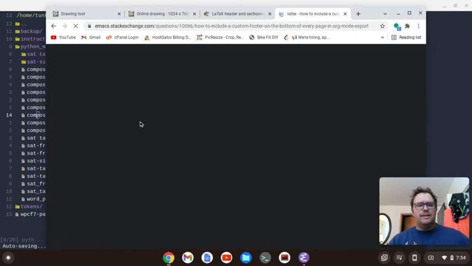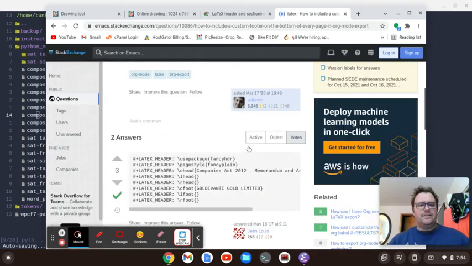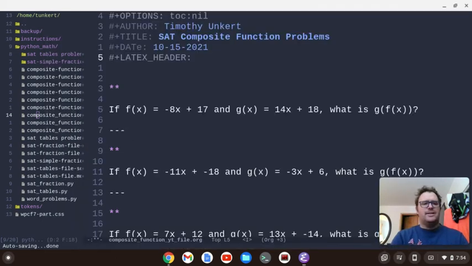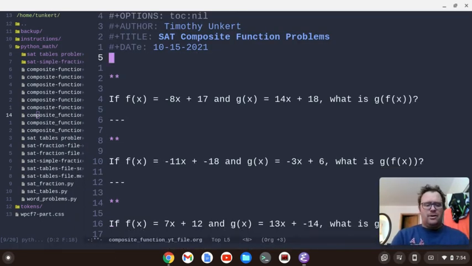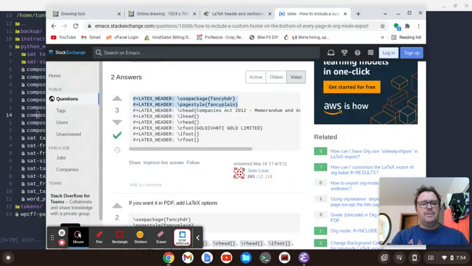So I'm going to take a look at this Emacs Stack Exchange file. And yes, here it is. So what I want is these two lines. So I'm just going to copy it here. Thank you to this person for answering it. And let's just paste that in. Make it easy on ourselves, all right? Whoops, no, I got to copy it again. Sorry.